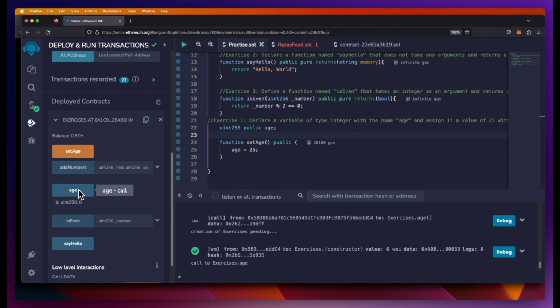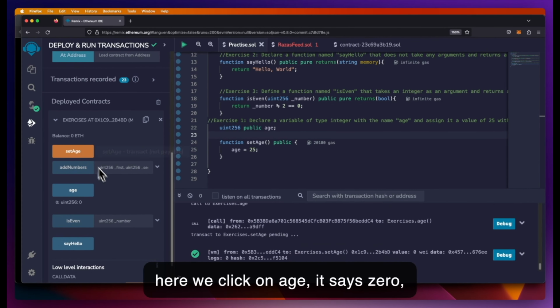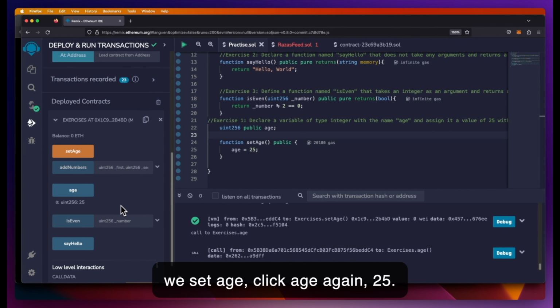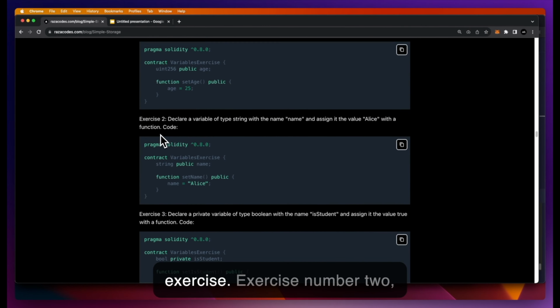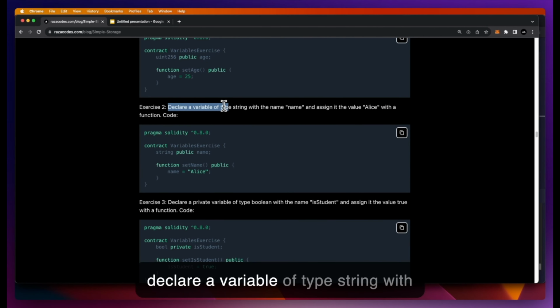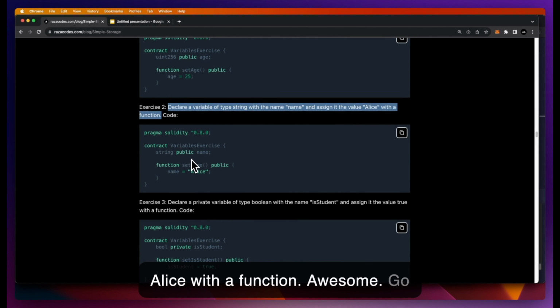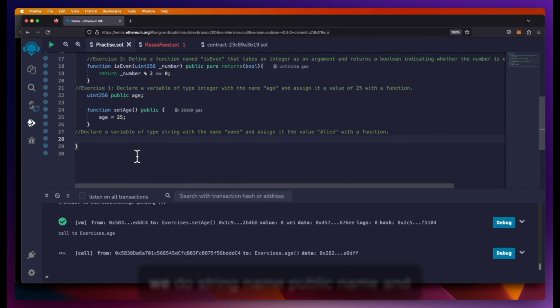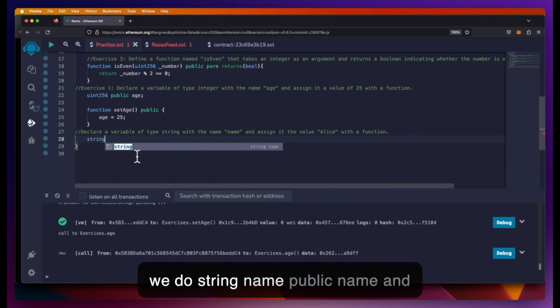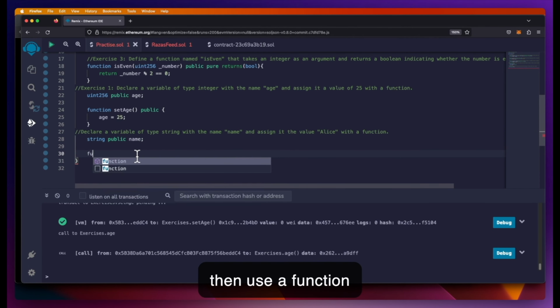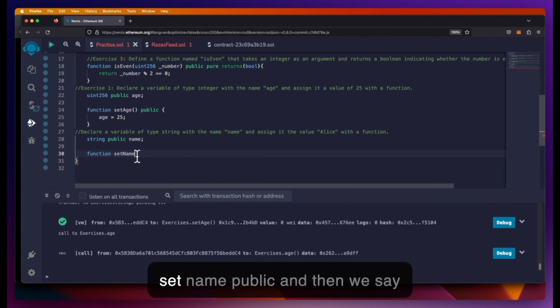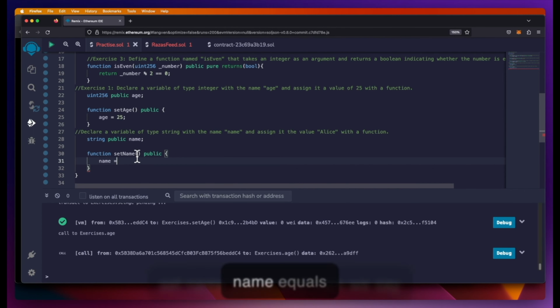Let's deploy it. Over here, if we click on age, it says 0. We set age, click age again, 25. Awesome. Let's move on to the next exercise. Exercise number 2. Declare a variable of type string with the name and assign it a value Alice with a function. Awesome. Go ahead. So we do string name, public name, and then use a function to set name, public, and then we say name equals Alice.